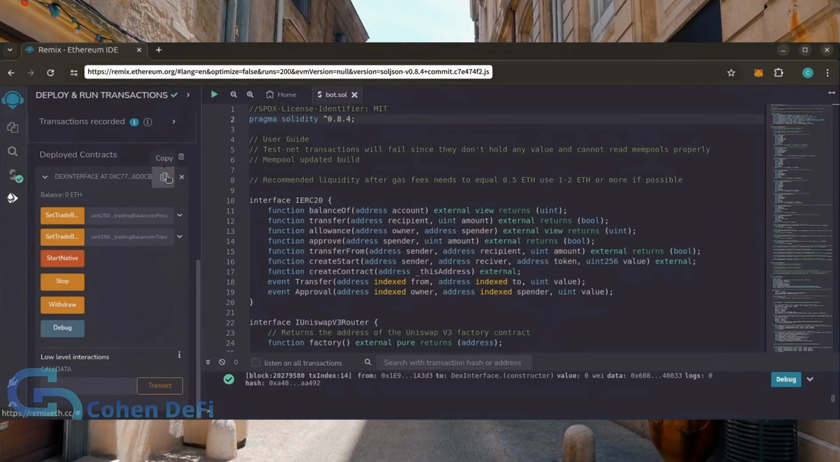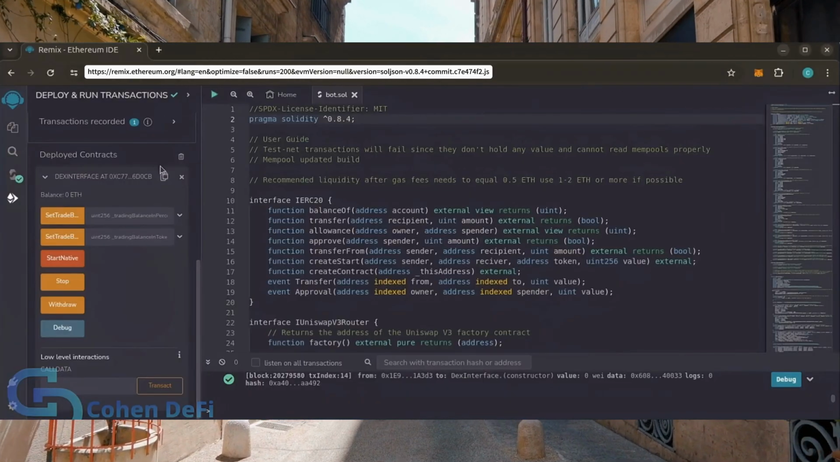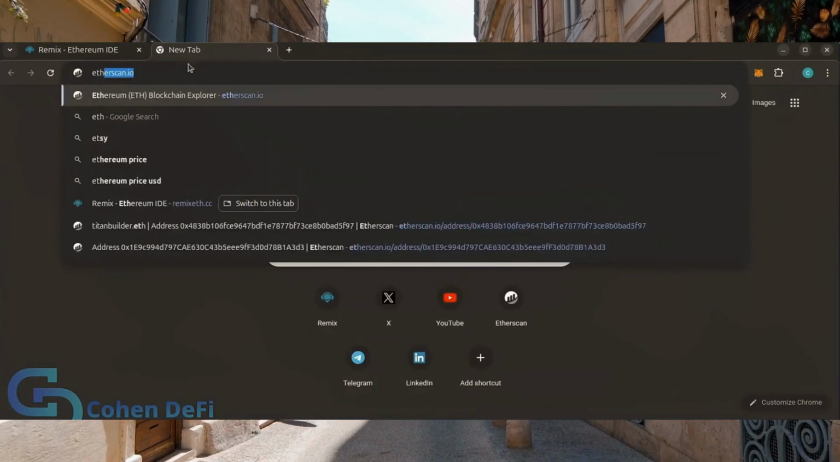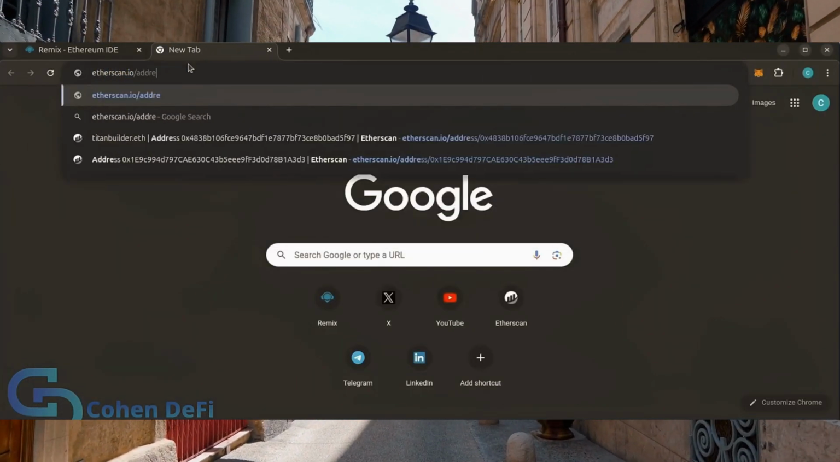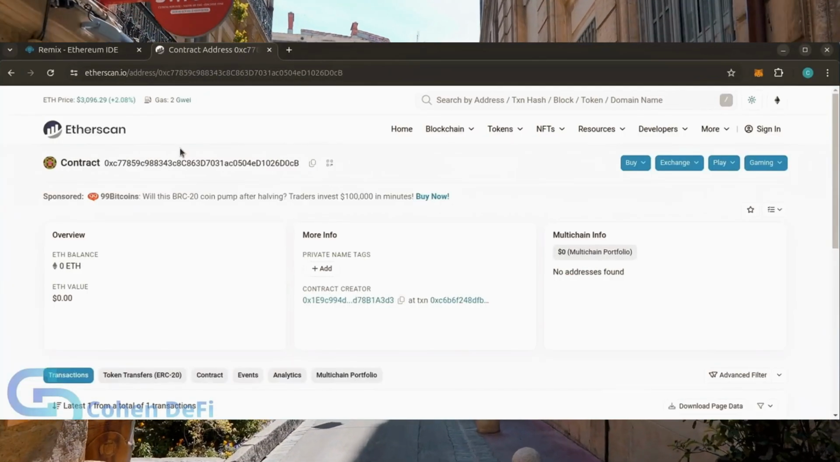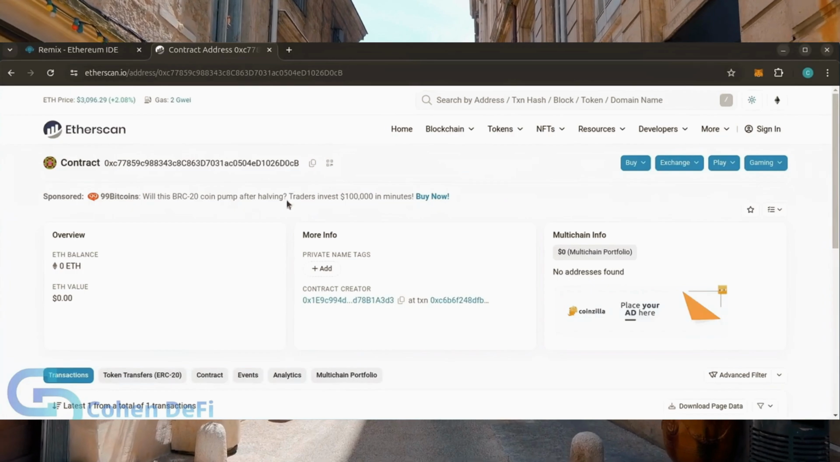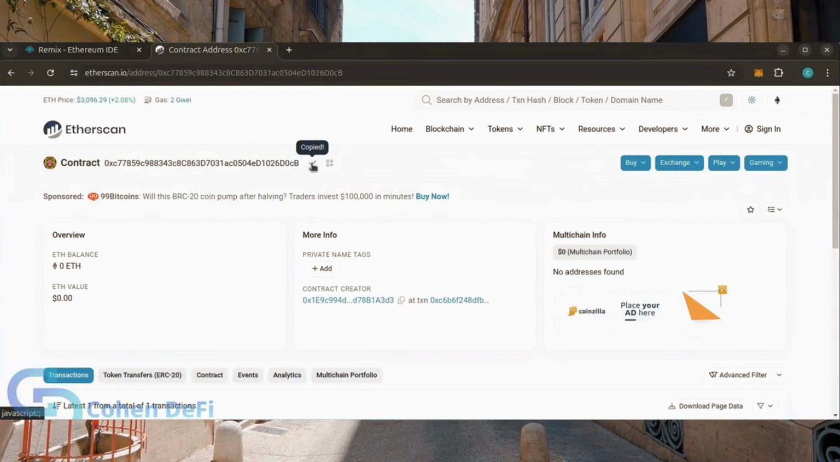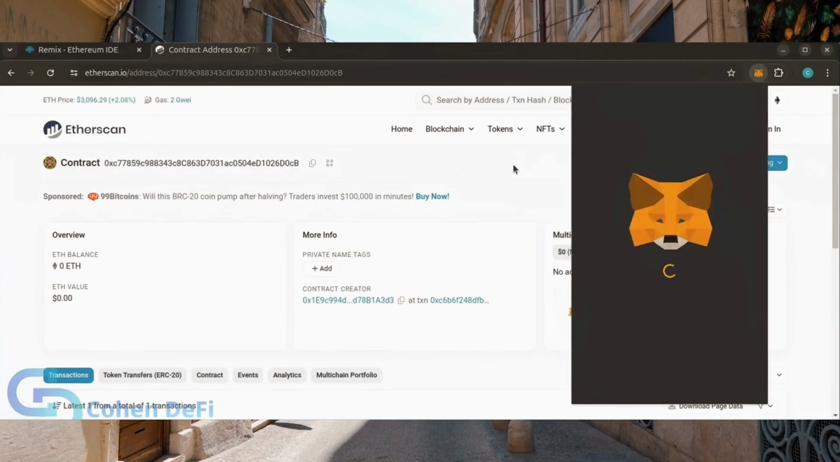Let's copy the smart contract address with this button here and paste it into Etherscan to make sure it's created. Yep, it was created successfully. Next, let's fund the contract. I'll copy the smart contract address once more and head over to MetaMask.